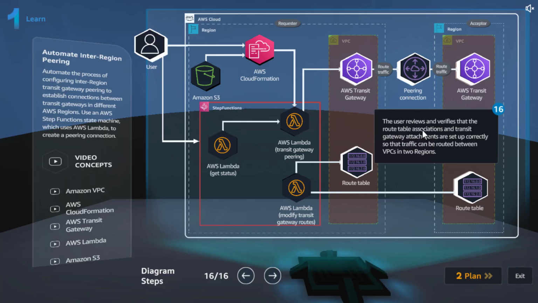The user reviews and verifies that the route table associations and transit gateway attachments are set up correctly so that traffic can be routed between VPCs and two regions.